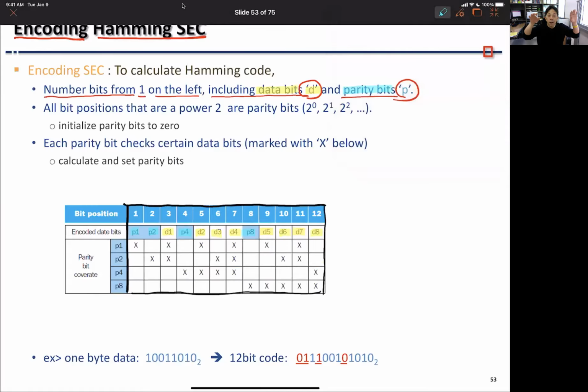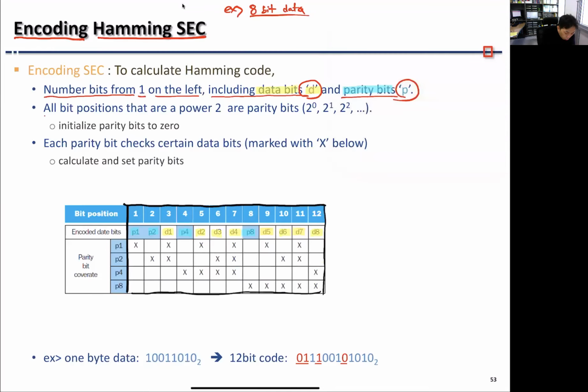8-bit for data, 4-bit for parity, and this is the order. Order is very, very important. So I'm going to first create this table. And then all bit positions that are power of 2 are parity bits. So what I'm saying is 2 to the 0, 2 to the 1, 2 to the 2, and 2 to the 3 bits are the parity bits.